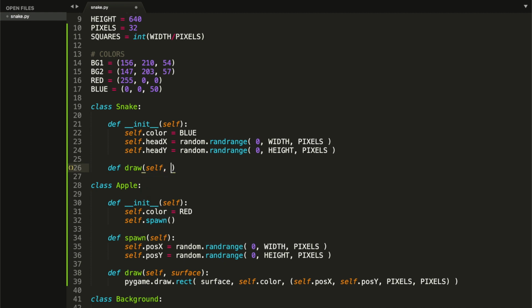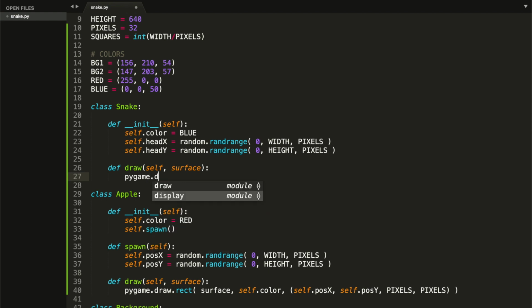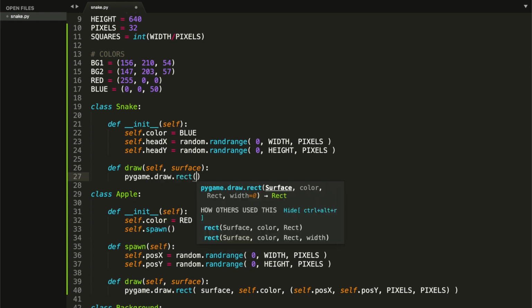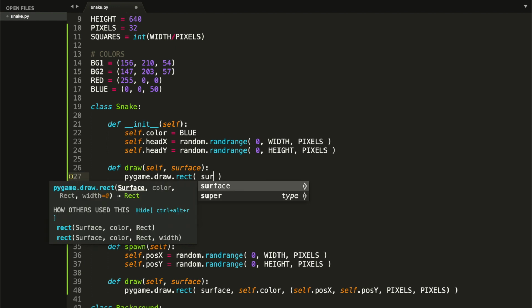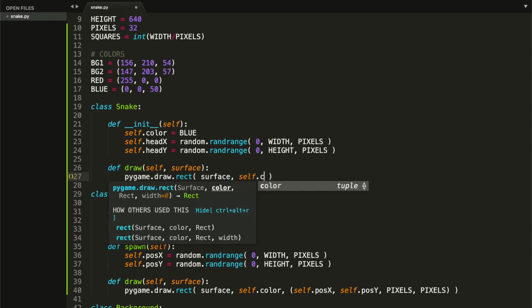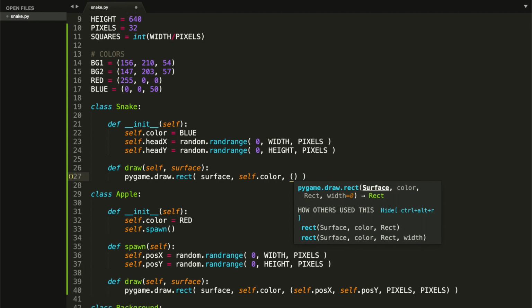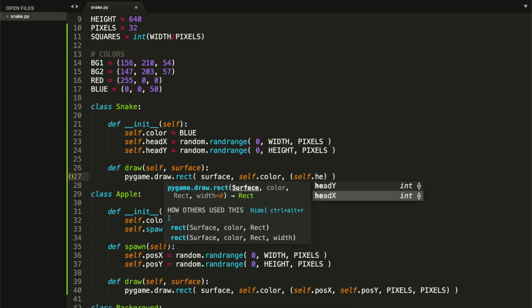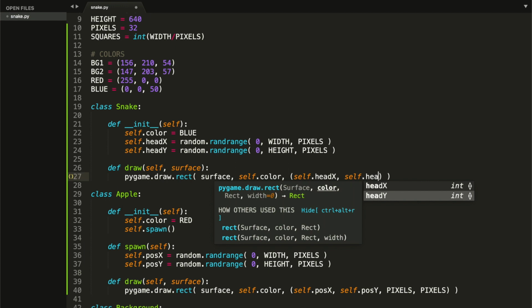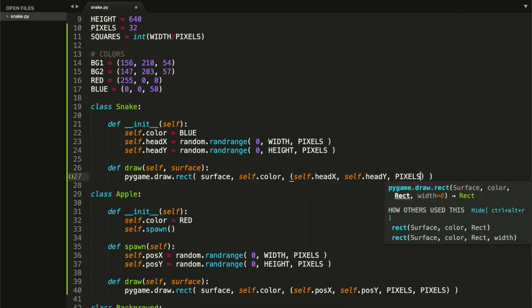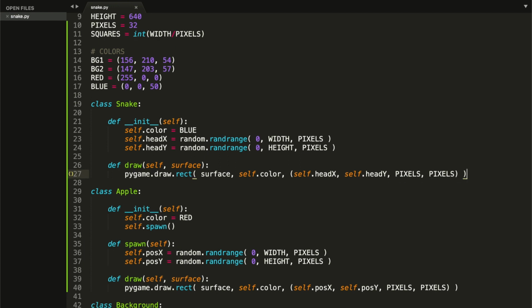Remember, we need self and surface as parameters. This is always the same. pygame.draw.rect. We're going to use the surface, self.color here. The rectangle is going to be the same, self.head_x, then self.head_y. The width is going to be pixels and the height is going to be pixels as well. So yeah, that was pretty simple. It's going to be a little bit more complex when we code the movement and all that, but that's going to be in the next video.